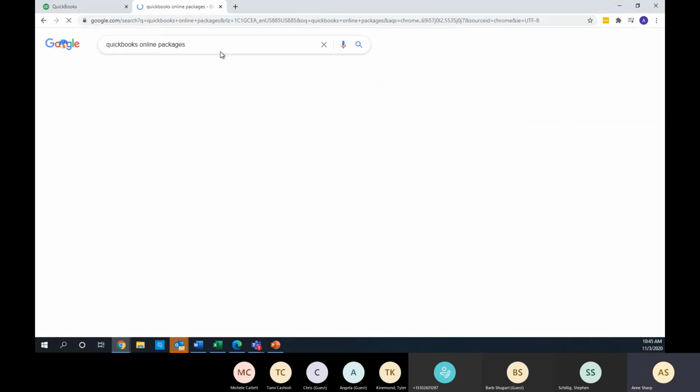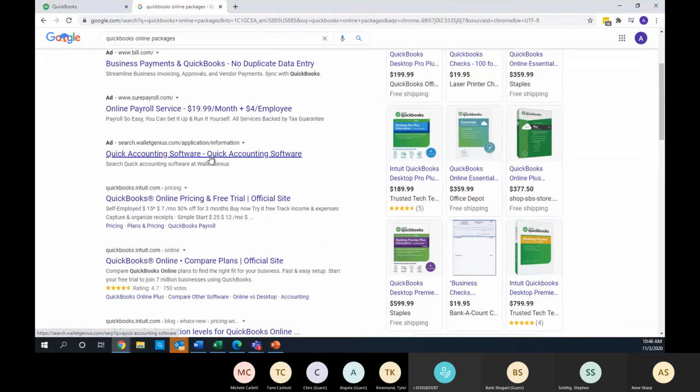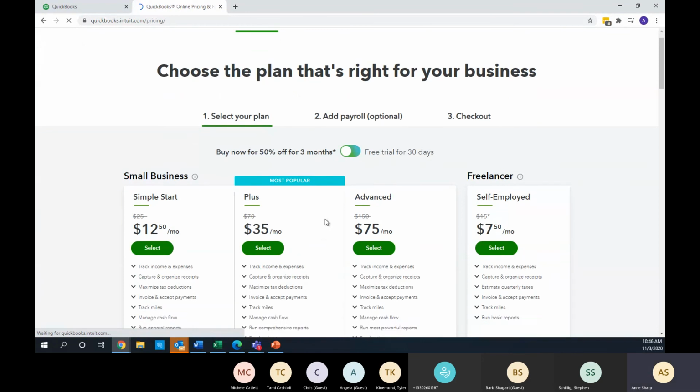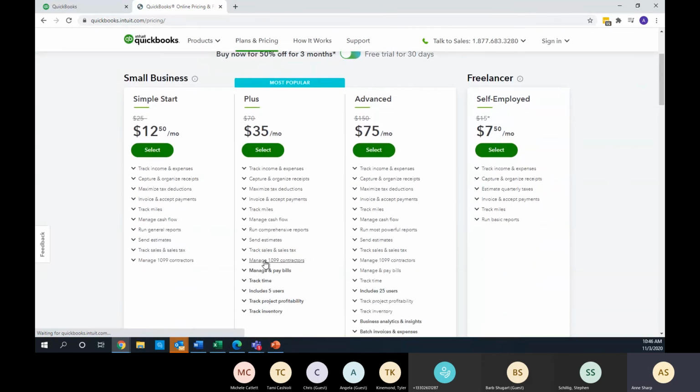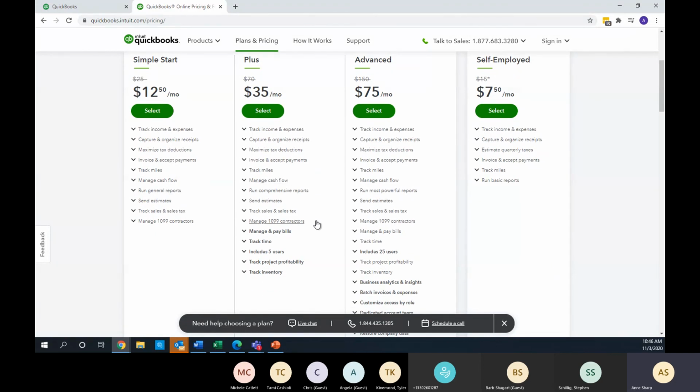Now I want to see which package you have to be able to do the project. So I'm going to look here. Because a lot of us are either in the Simple Start or the Plus, which is the middle of the road guy. And so there seems to be some things. So you have to be the middle of the road guy to get the project tracking.